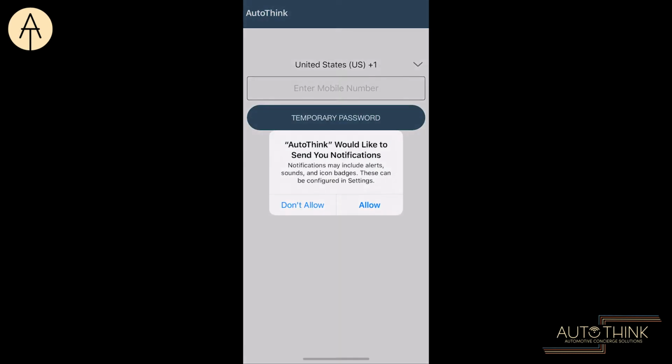The app will then ask to send you notifications. Please select Allow, as this is how you will be notified of new job allocations.